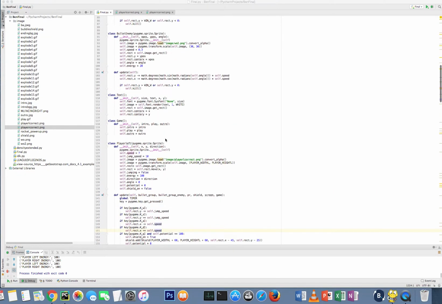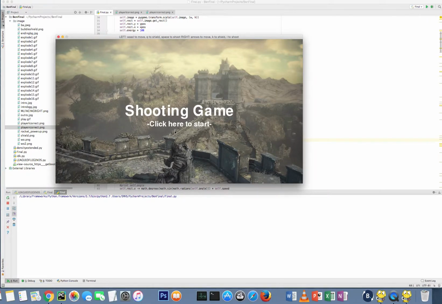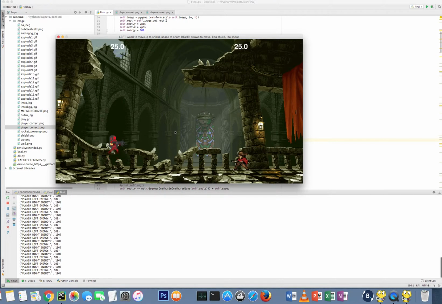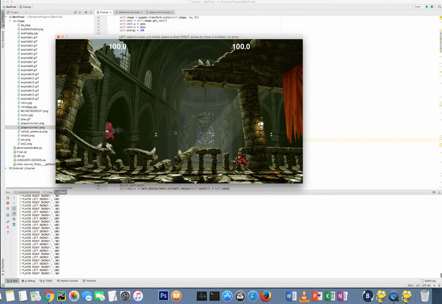And this is my program. Let's run it. It is the shooting game, so the instructions are up there. You use WASD to move the left character, and you use the arrows to move the right character. And you use space to shoot for the left character, and L to shoot for the right character. So you can move them around.